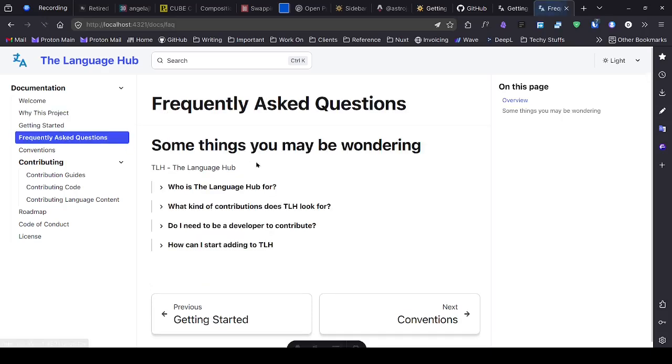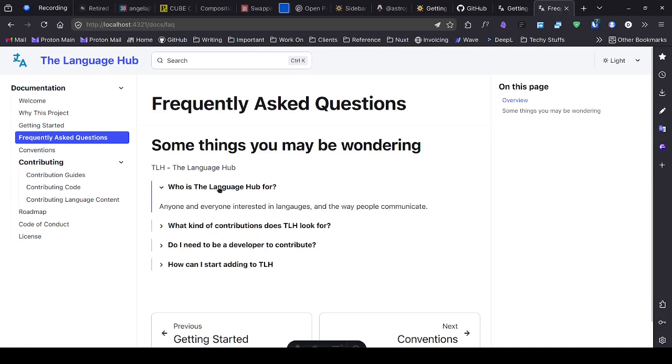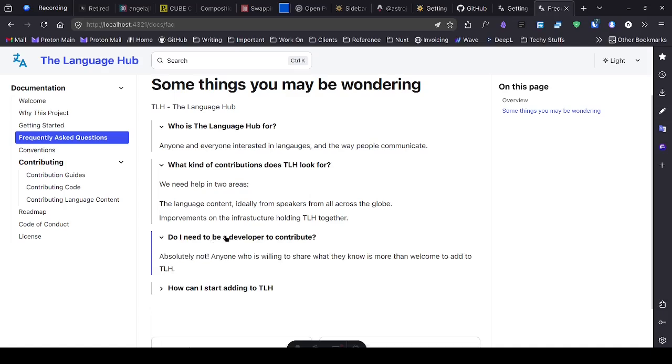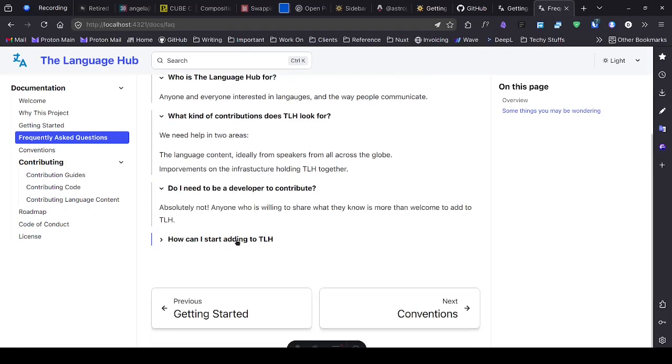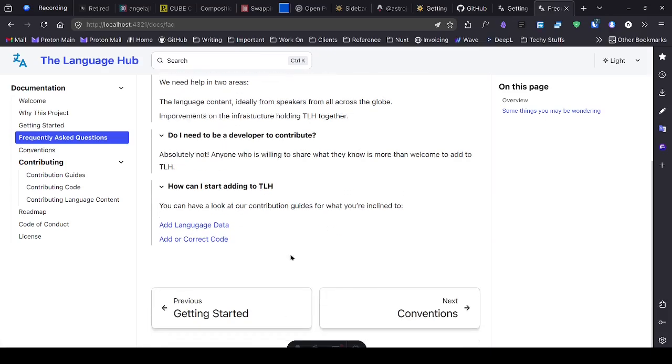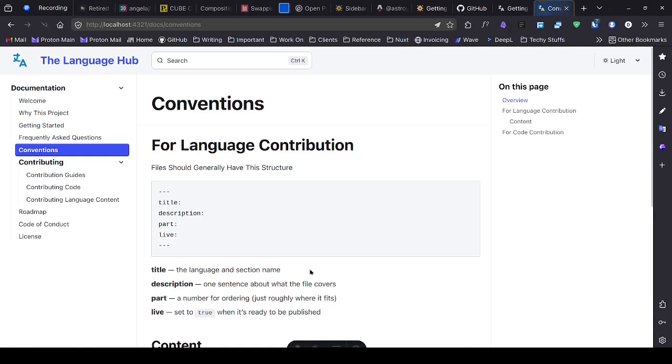Okay, we've got frequently asked questions. Why? Who is this for? What kind of contribution do we like? So who is this? Anyone. What kind of contributions? Too many areas. Do I need to be? Of course not. Anyone can help. Who can start adding? Then this just links you to the different contribution stuffs.